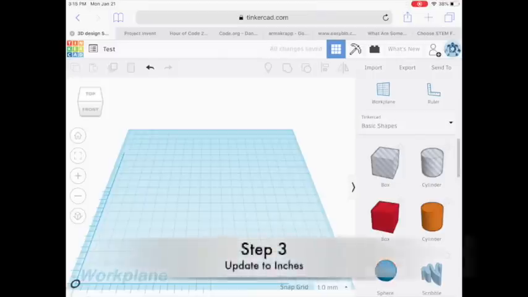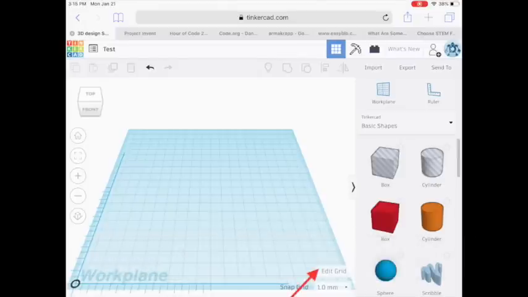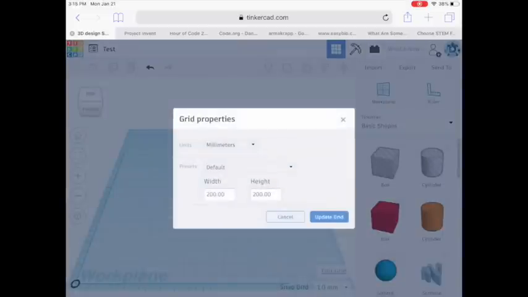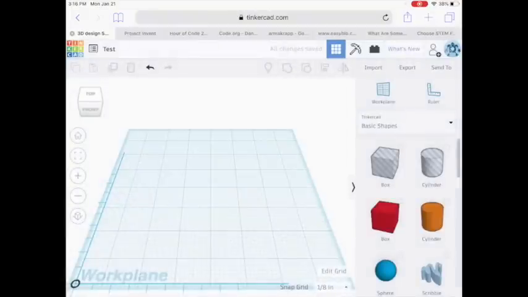The next thing I'm going to want to do is edit my grid, so I'm working in inches. To do that, I'm going to tap edit grid, and where it says millimeters, I'm going to tap the drop down and choose inches. And you could change the width and height of the actual work plane, but I would just suggest leaving it as it is, and you press update grid. So when you've updated your grid, you'll see in the bottom that it'll have converted that snap grid to an eighth of an inch, and that's what you should be seeing to make sure your grid is set up and you're ready to go.